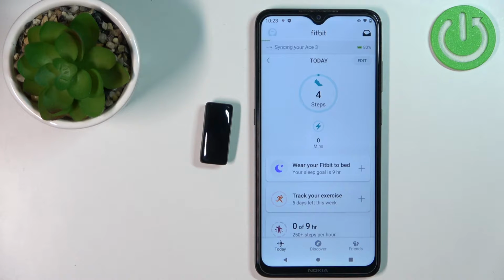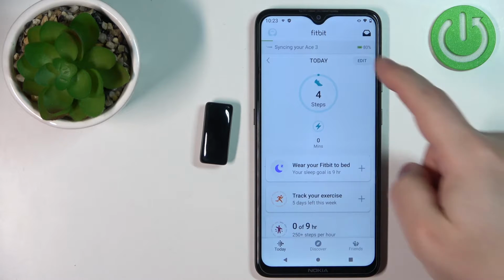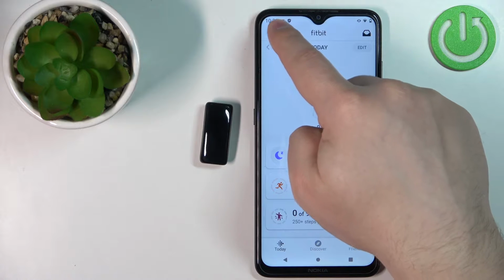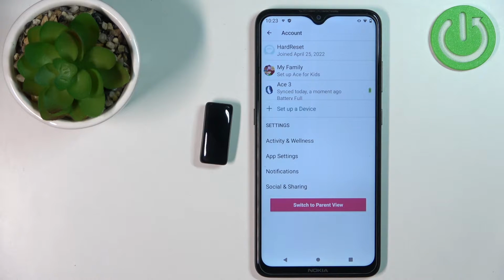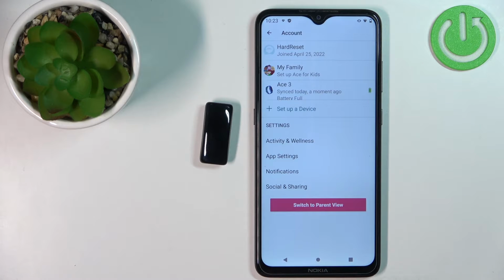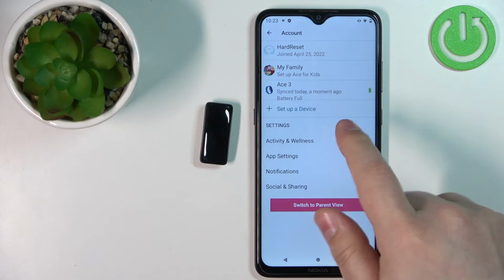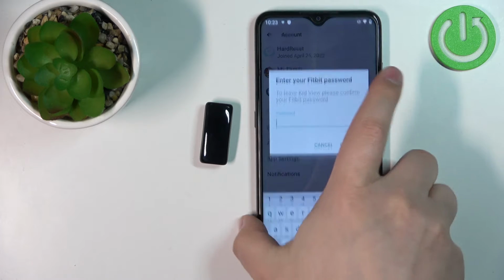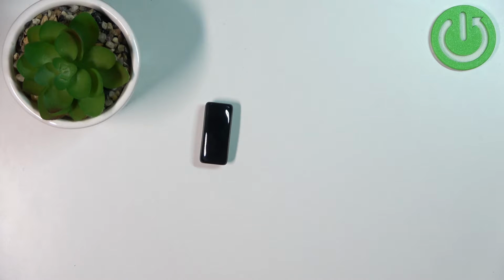In the application, you should see this Today page. You can tap on the profile icon right here to open the account menu. And if you don't see the Ace 3 right here on the list, that means you could be on the parent view. So for example, let's tap on switch to parent view and enter the password to confirm. Give me a second.